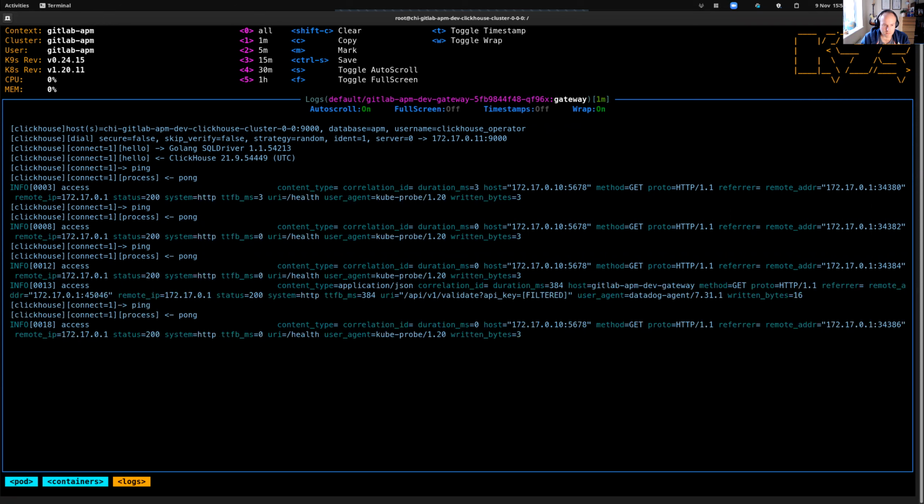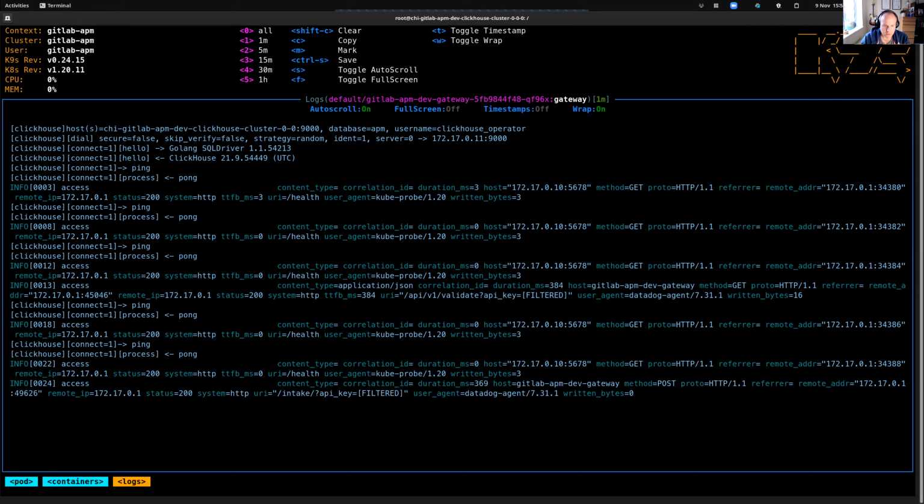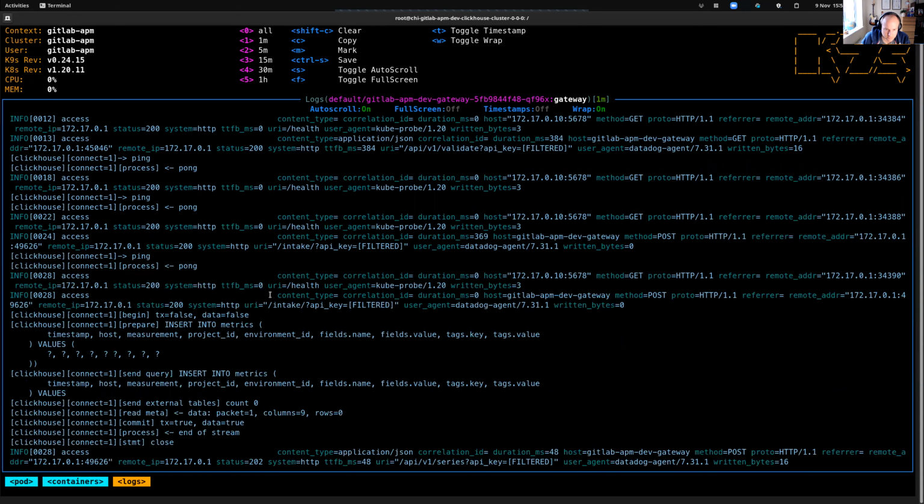And we're getting access requests here while the agent comes in, and we've hit an intake URL. You can see there if I stop the logs. So that's come in, and that's validated now. So that will have taken the API key and verified that against GitLab.